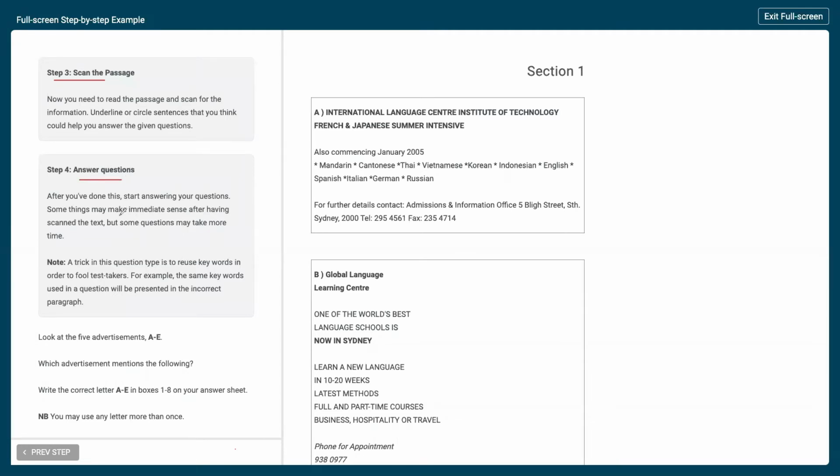So some things might make immediate sense after we scan the text. Some questions might take more time. So just be aware that a common trick in this question is to reuse keywords in order to fool test takers. So what does this mean? This means that the same keywords used in question 2, perhaps, might be used in the incorrect advertisement. And that just makes this question type a bit more difficult.